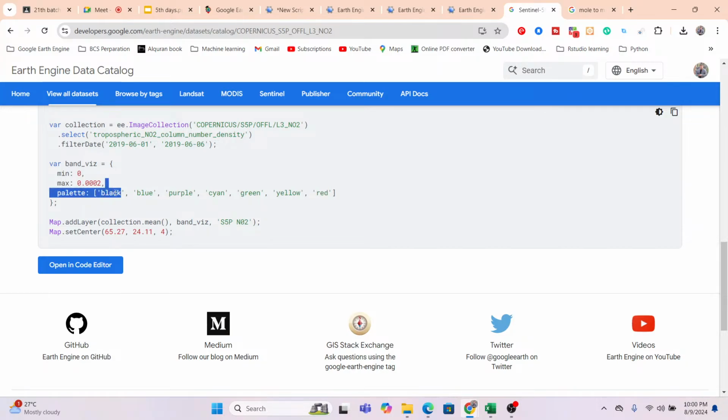Black identifies the low. Then blue, then purple, cyan, yellow. So this is the color combination they are using here for this data set. So for every data set we can easily find this type of color palette. And when you use this type of color palette, then we can easily get a better map.